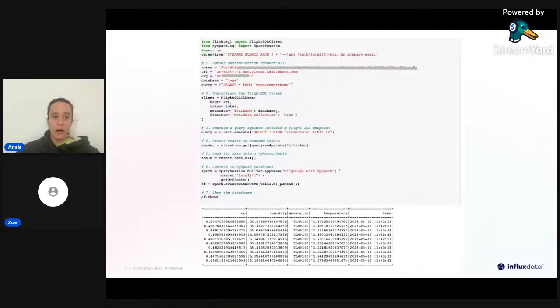Then you gather your authentication credentials from InfluxDB, including your token, your URL, and your org if you wish later to use the Flight SQL client to write data back to InfluxDB. I'm not going to show that here, but if you go to the Influx community repo on GitHub, which is literally called Influx community, one word, then you can find examples of that there. And then we're going to create our query.